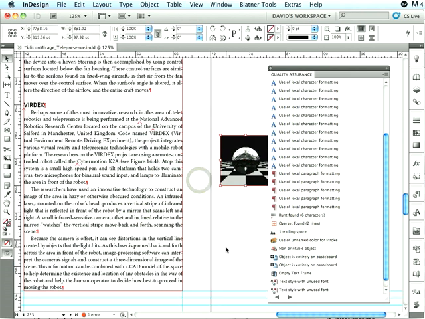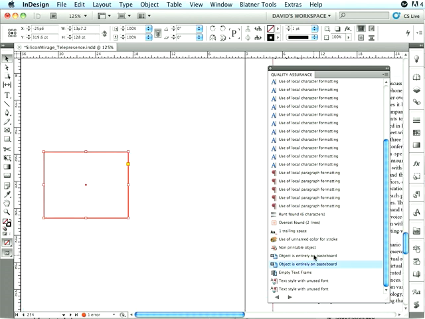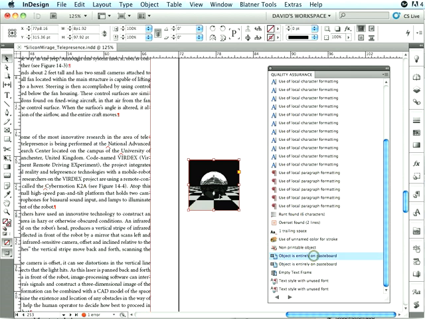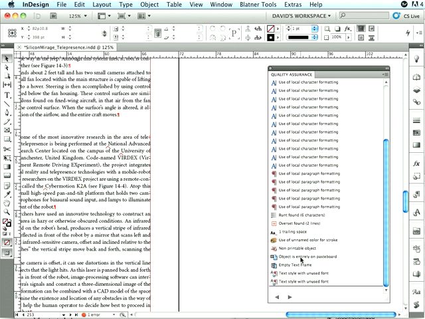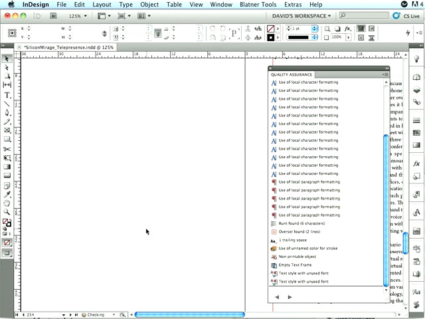Let's go ahead and put this out here. Now, if I put something on the pasteboard, it shows up as a different kind of error. It shows up as an object is entirely on the pasteboard. And if I click on it, oh, I clicked on the wrong one. I clicked on this one. That's the one I just put on the pasteboard. I'm just going to go ahead and delete that. I'll click on this one, and I can see there's a frame out on the pasteboard that I didn't even know about. Well, that's easy to fix. I'll just go ahead and delete that, and it goes away here.